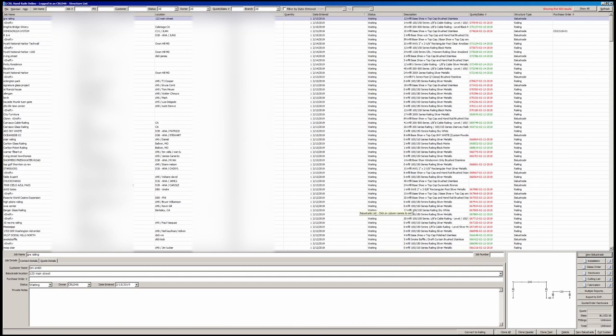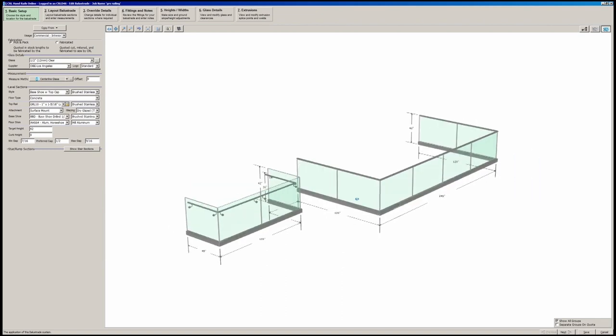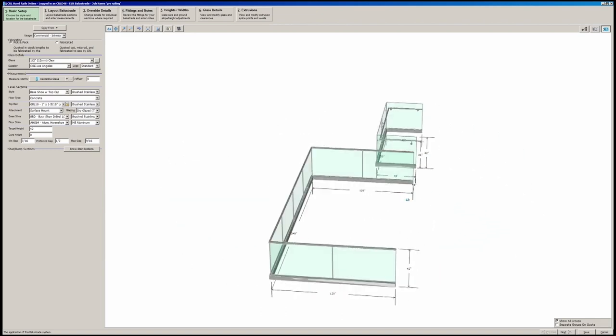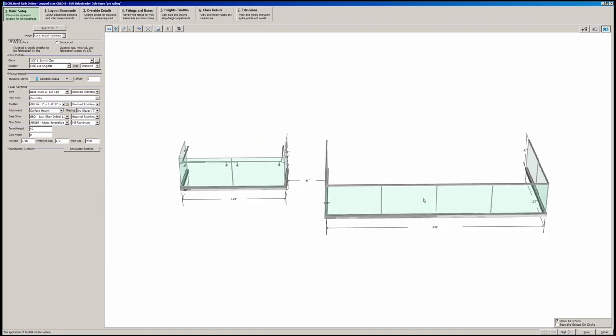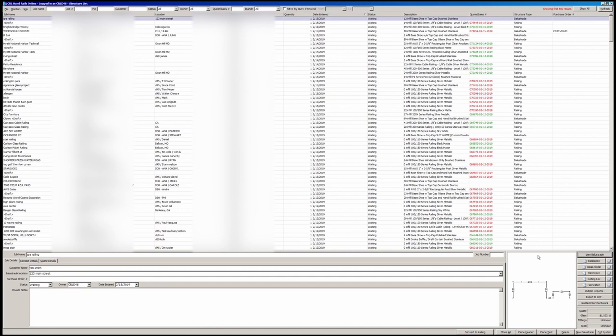The job will be highlighted and at the top of the list as sorted by the date entered column. To view this balustrade at any time, simply highlight it, like it is right now, and view balustrade. You can make changes to your layout at any time if you want to modify it. You can save your changes and close the project.